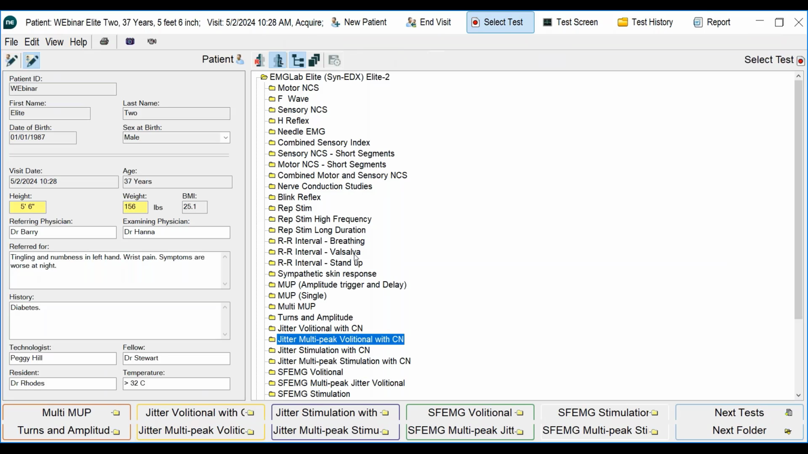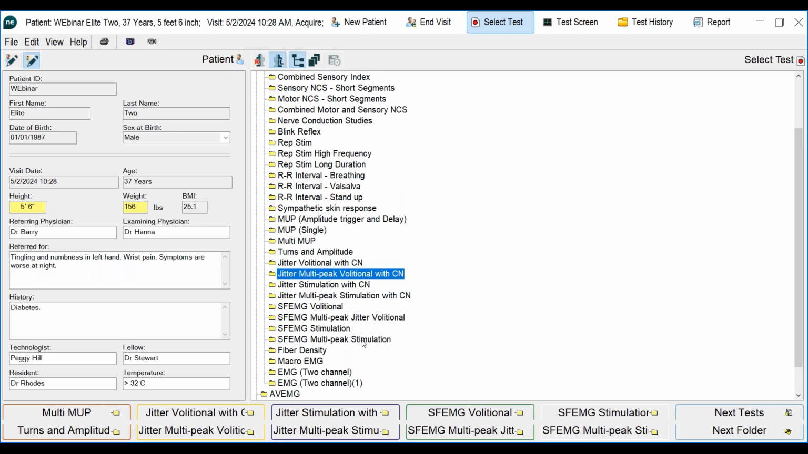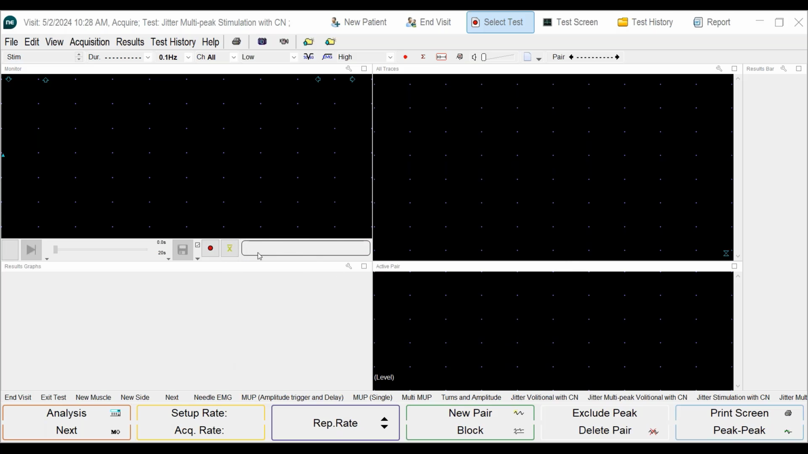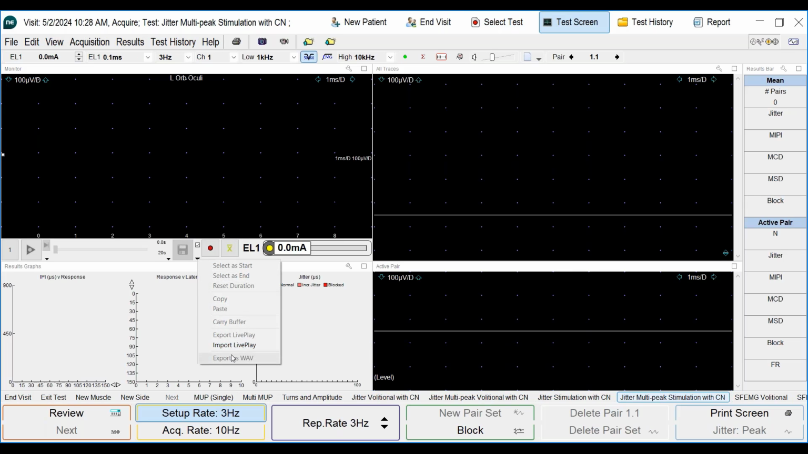If we were to do the stimulation method, then that really speeds things up. So let's look at some examples over here. This is multi-peak stimulation with concentric needle. I will choose a recording over here.